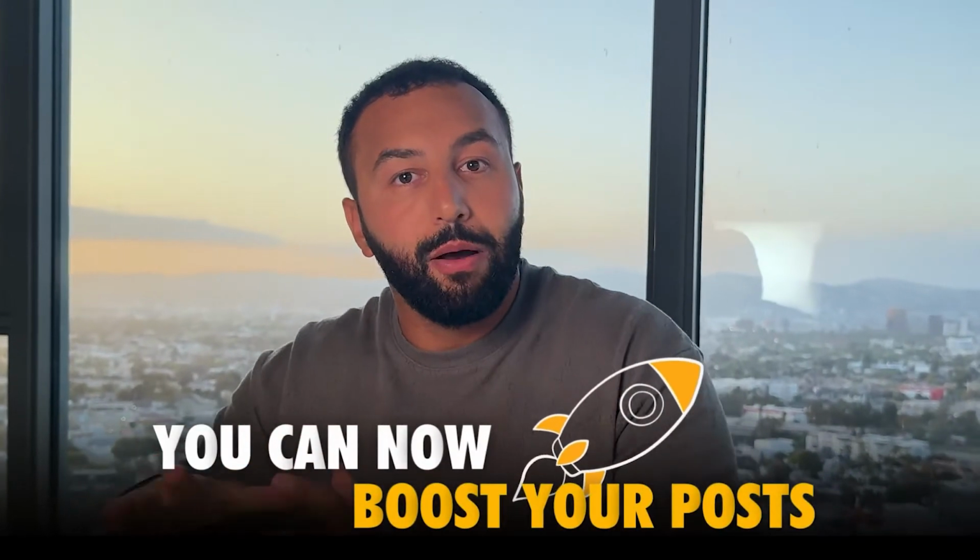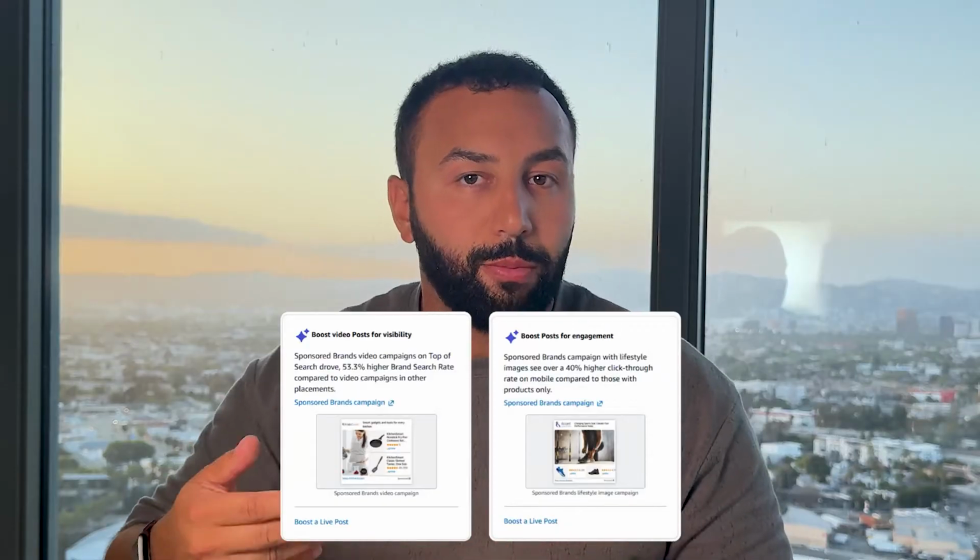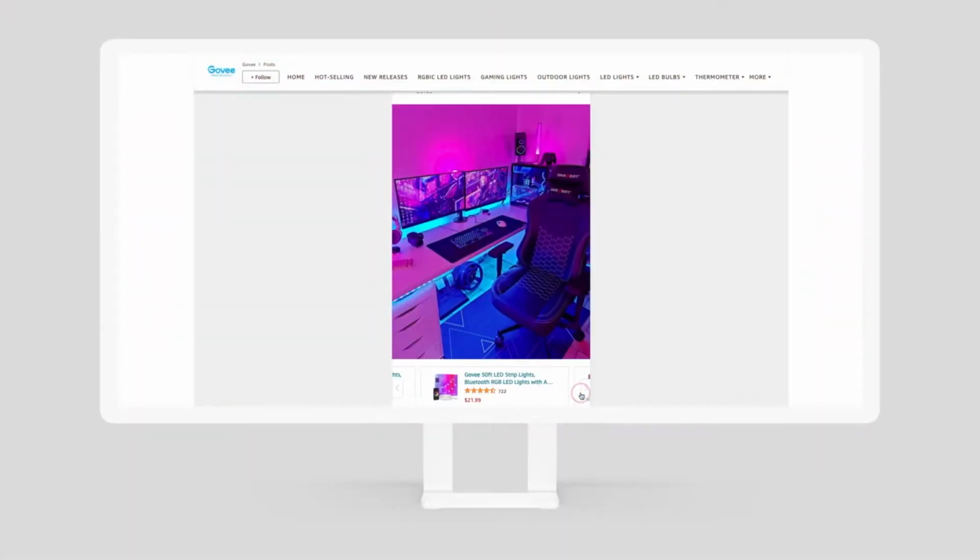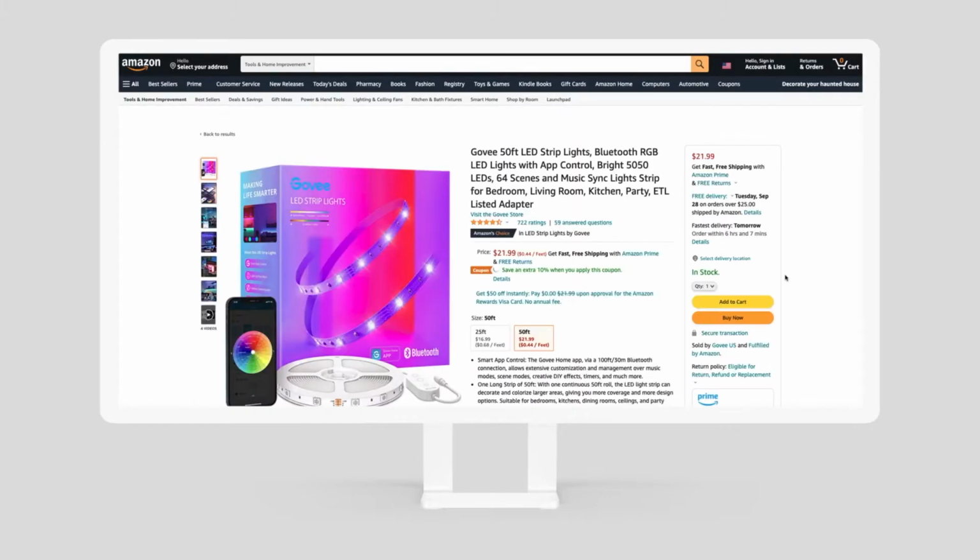Now, there's a new feature that Amazon just launched where you can actually boost those posts. So here's what you can do. You can create these Amazon posts and see which ones perform, and the ones that work well, you can double down and boost them using a little bit of money and showcase those posts to a bigger audience, which will obviously help in driving visibility and brand awareness.